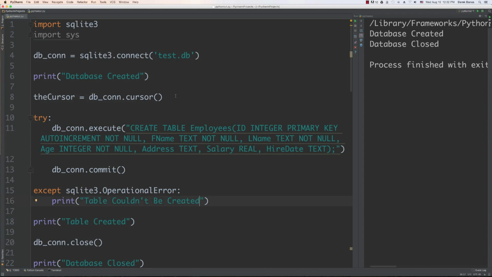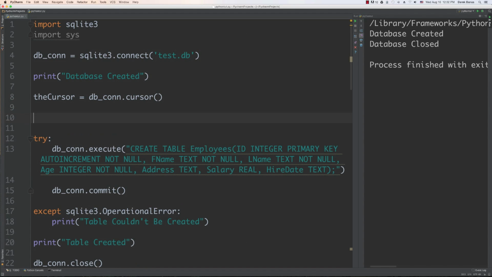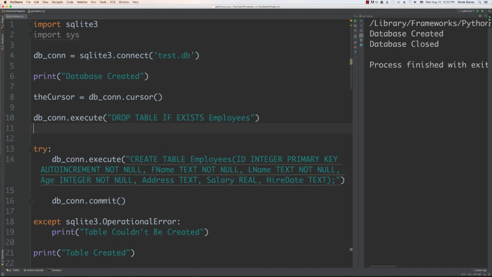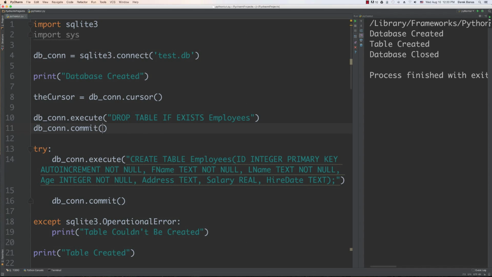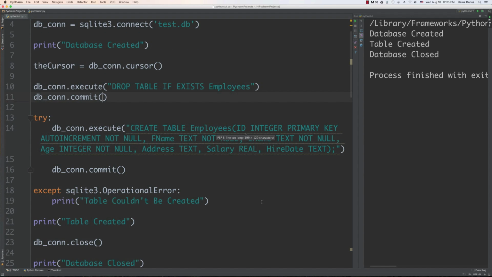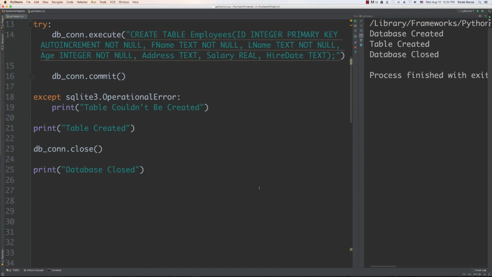Another thing that's also kind of useful to know is how to delete a table if it exists. So let's say you wanted to delete this table and then recreate it. How you would do that is go db connection and then call execute, and then you could call DROP TABLE IF EXISTS, and then we'll type in employees. And then of course we would also do a db connection and a commit on that, and we can run it, and you can see here database created, table created, database closed. Okay, so we know that all that went through. So we know how to create tables and how to delete them.